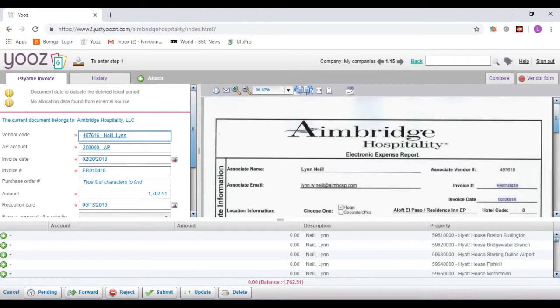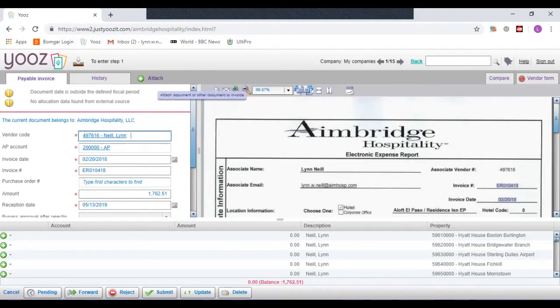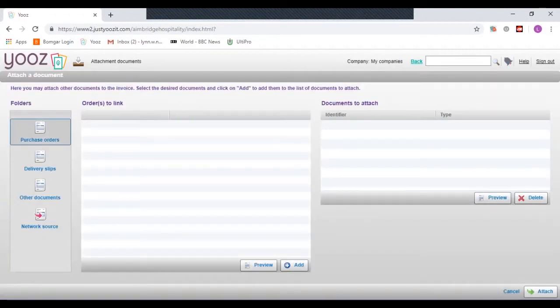Do that first. Attach, attach, attach. And this is how you do it. That's why the button is called attach. If you'll click it, and you say right here, this is why we called it other documents.